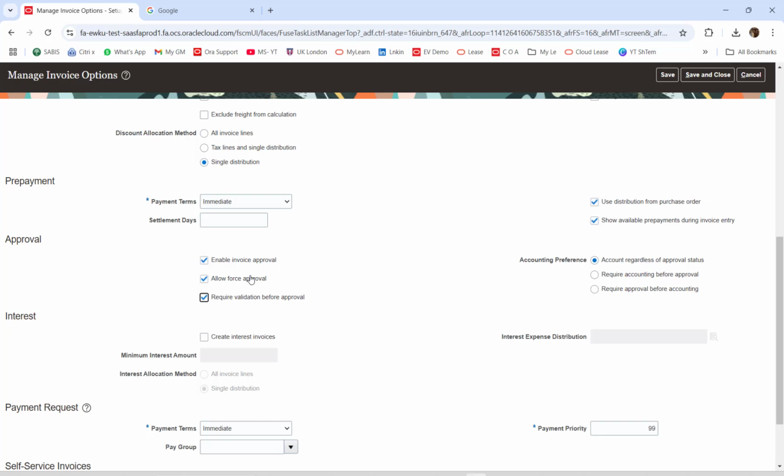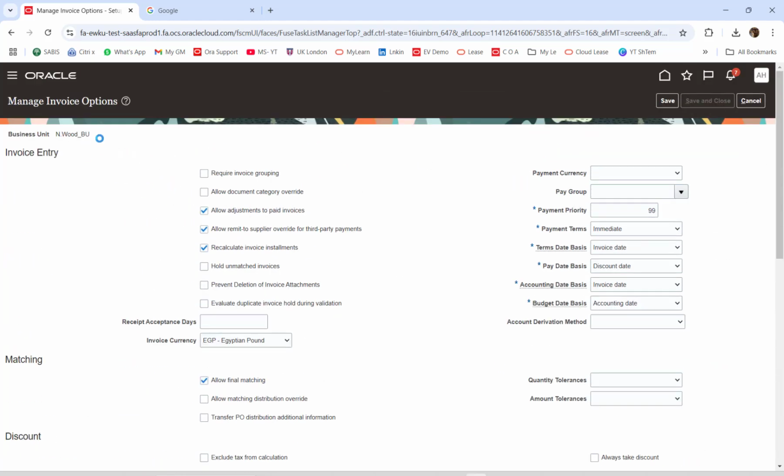In such cases, where the invoice is stuck in pending, on hold, whatever, allow force approval to make a manual approval for the invoice, just for specific cases if it's stuck. Once you select your options, you can save and close. Later you can come again and disable it, because as you know, this checkbox, enable or disable, depends on the business cases. So I will save and close, and as you see here, our business units.